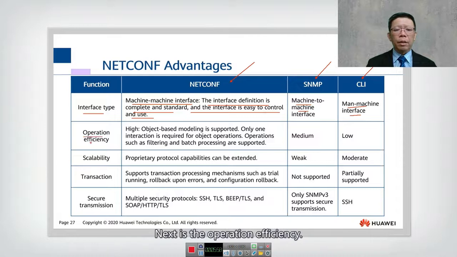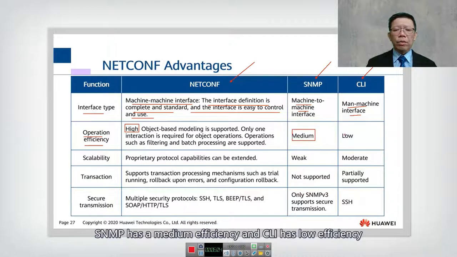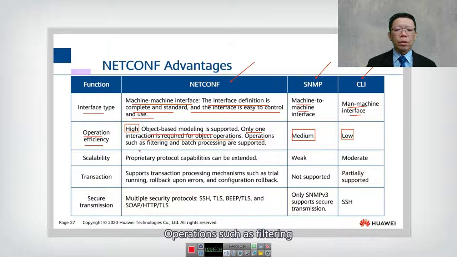Next is the operation efficiency. NETCONF is very high efficiency. SNMP is medium efficiency, and CLI is low efficiency, because NETCONF is able to do things a lot faster because it's based on object modeling. Only one interaction is required for object operation. Operations such as filtering and batch processing are supported. So that's why NETCONF is much more efficient. Next is the scalability.